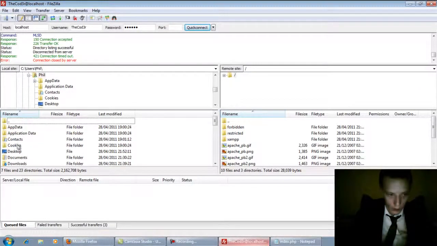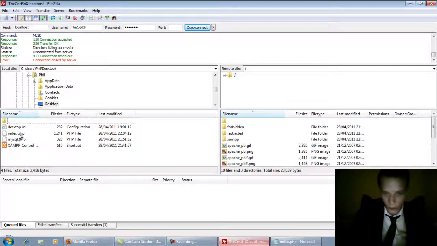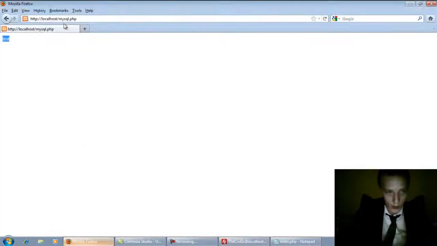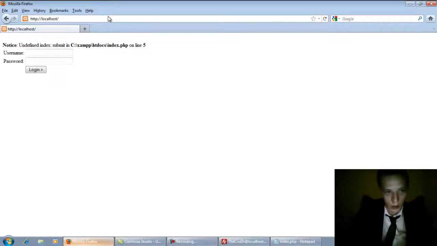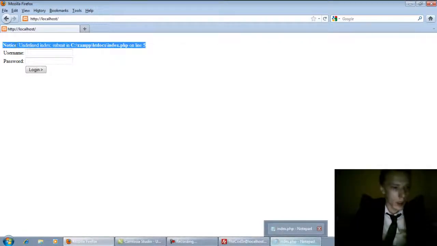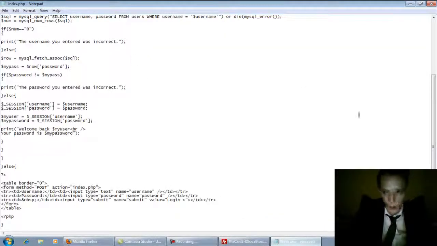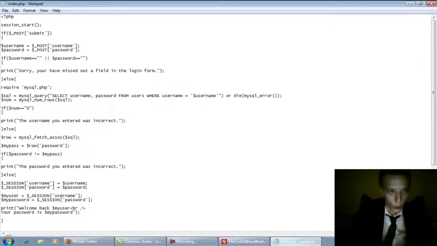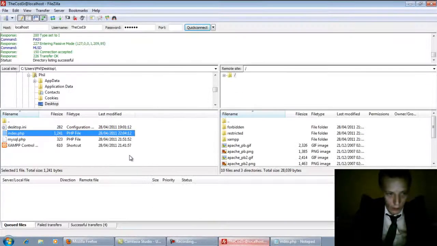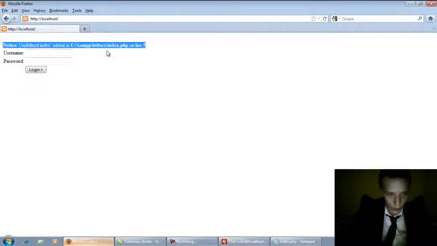Okay, so now what we're going to want to do is go back to the desktop and upload index.php. And now you can just go to localhost for this, because it should pull up index.php automatically. And it's giving me errors. Okay, this undefined index here. Basically all you do to get rid of this is type in an @ sign before the variable. So I'll type in an @ there, and that should get rid of that error. If it comes up with any more, I'll just sort it out.